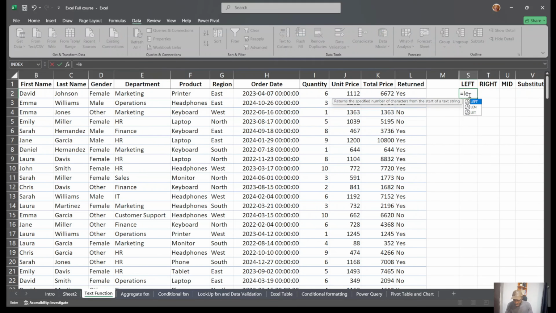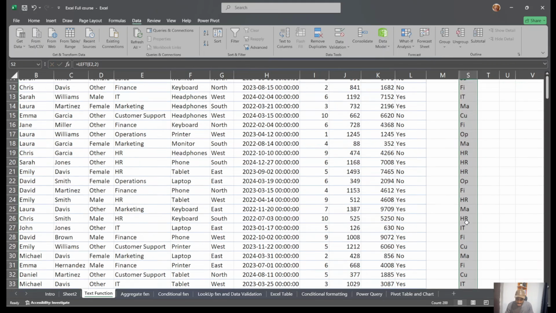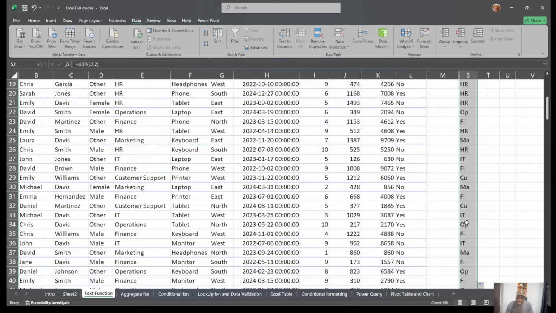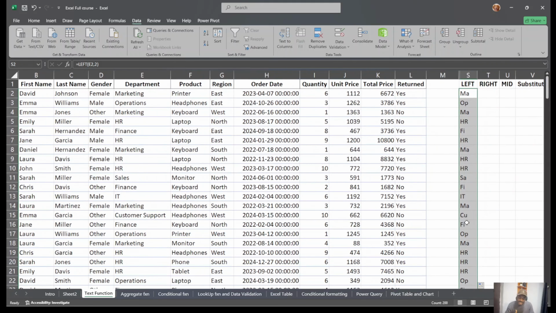So come here, type the LEFT function. The first argument here is the text, which is the text you want to get those characters from, which is marketing in this particular one. So comma, then num_chars is how many characters you want to get from the beginning of the marketing. Now it is 2, and I have MA. Let's do it for the other ones as well. You can see it gets you just two characters from all your text here. That is how LEFT works.